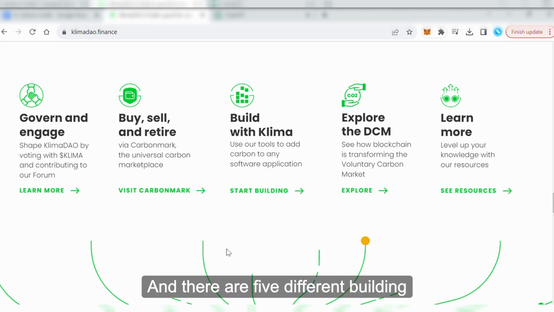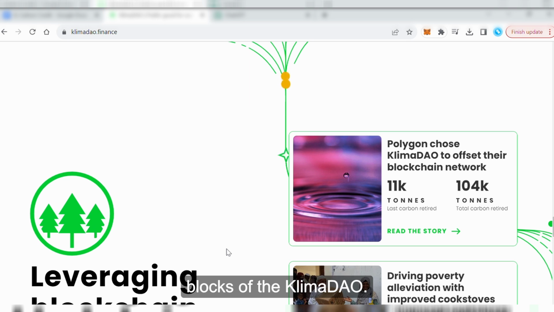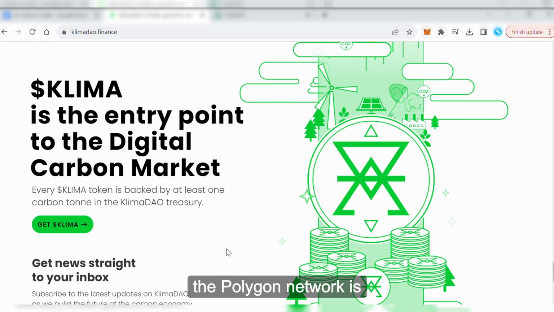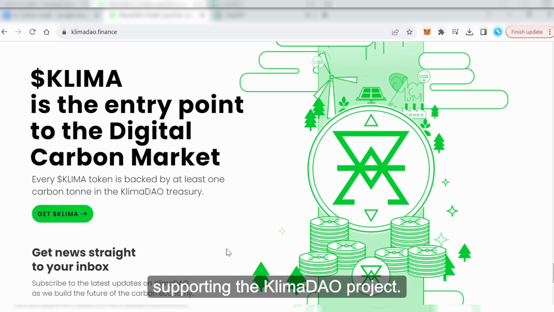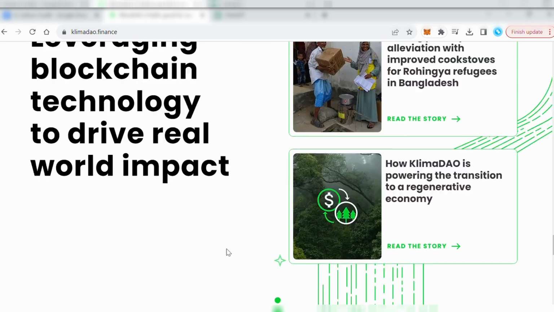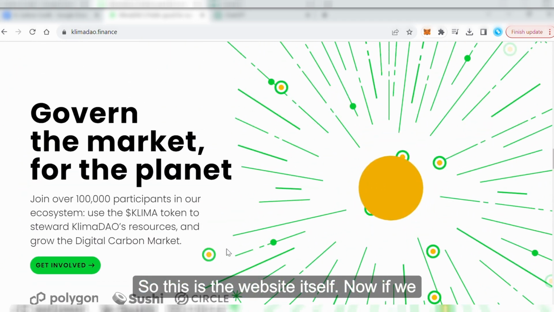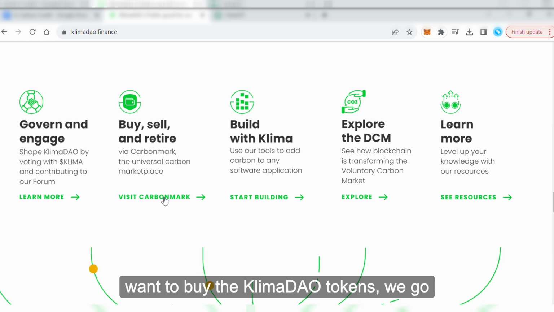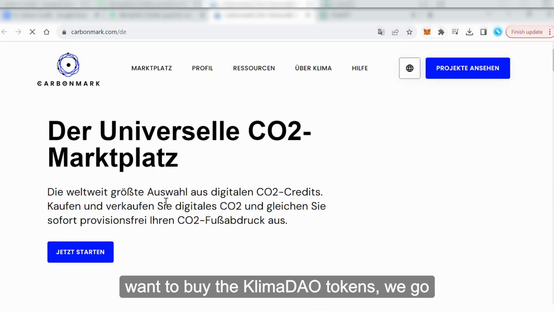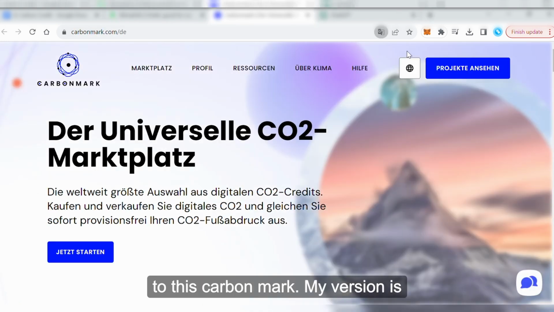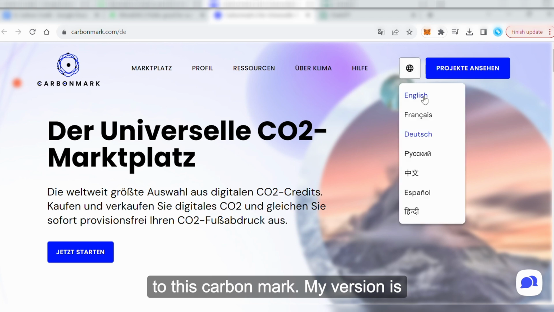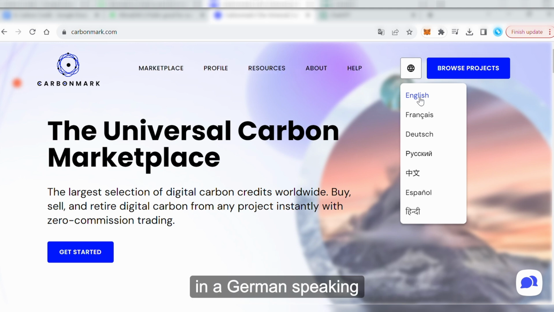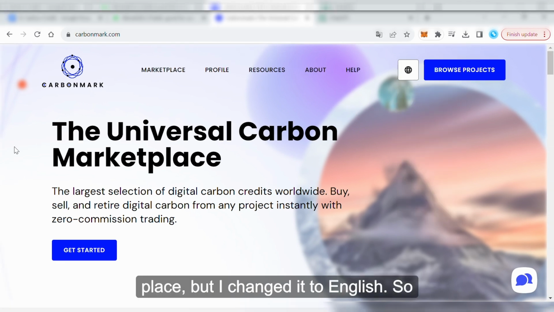And there are 5 different building blocks of the KlimaDAO. Interestingly, the Polygon network is also supporting the KlimaDAO project. So this is the website itself. Now, if we want to buy the KlimaDAO tokens, we go to this CarbonMark. My version is immediately in German because I'm located in a German-speaking place, but I change it to English.